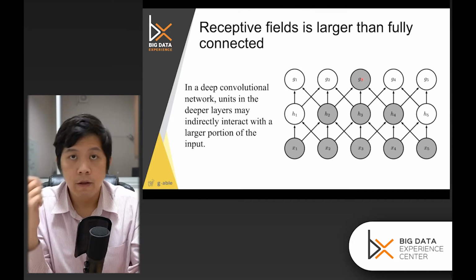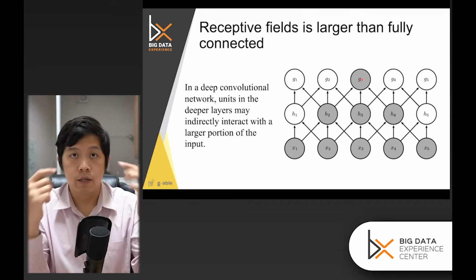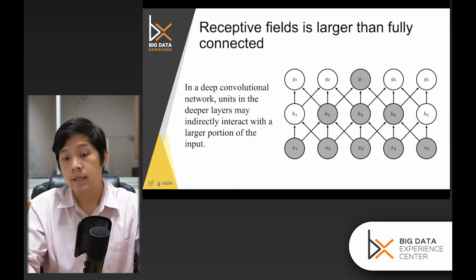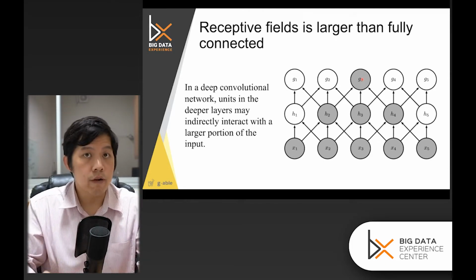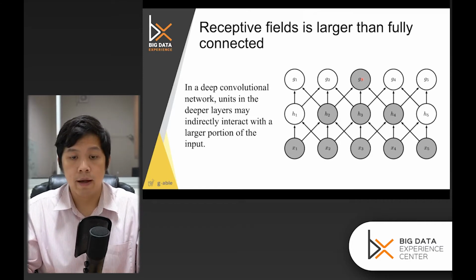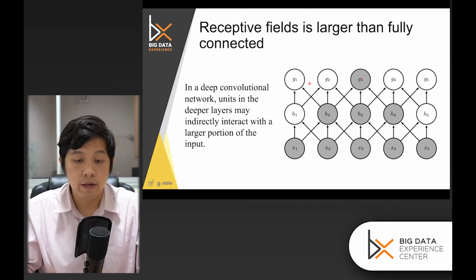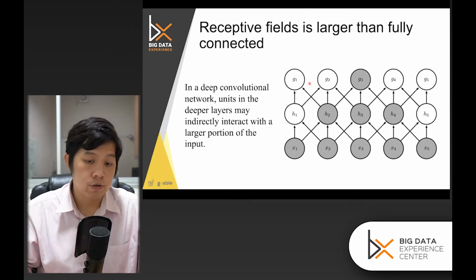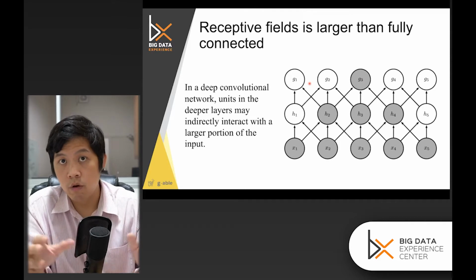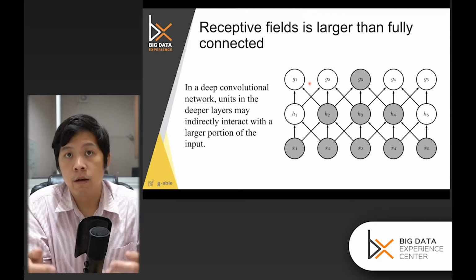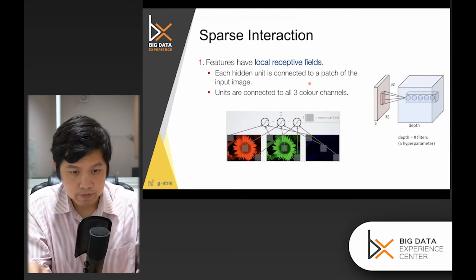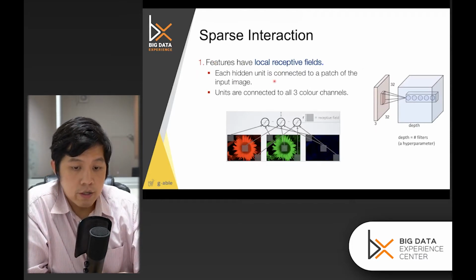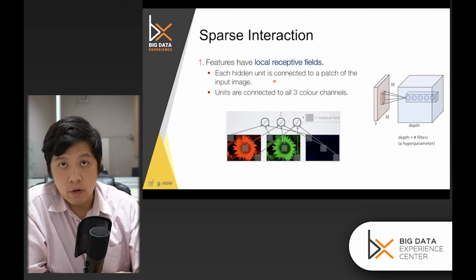The detailed representation would be something like the shape of the eyes. Maybe your face has a certain texture. Those are the details, right? So each layer represents different things. By having them stacked into multiple layers, it allows you to represent the whole image through this deep convolutional way. Okay, sparse interaction. What does it mean? Each hidden unit is connected to just a patch, just the local area.